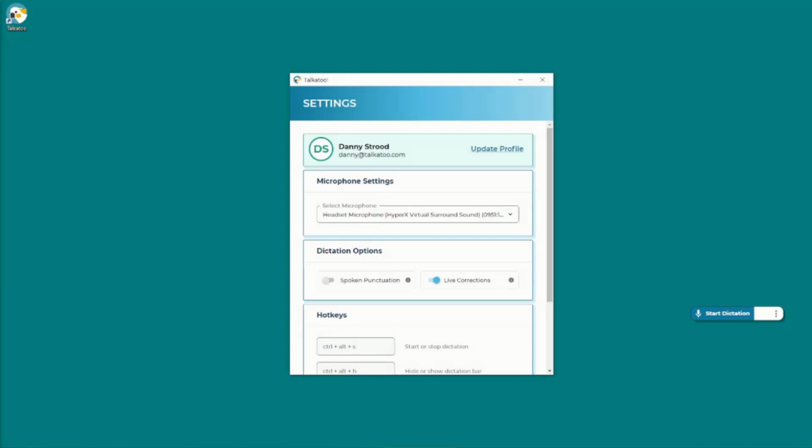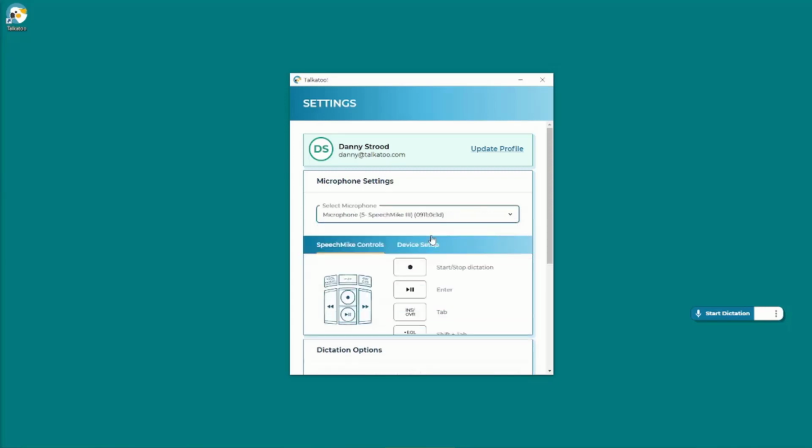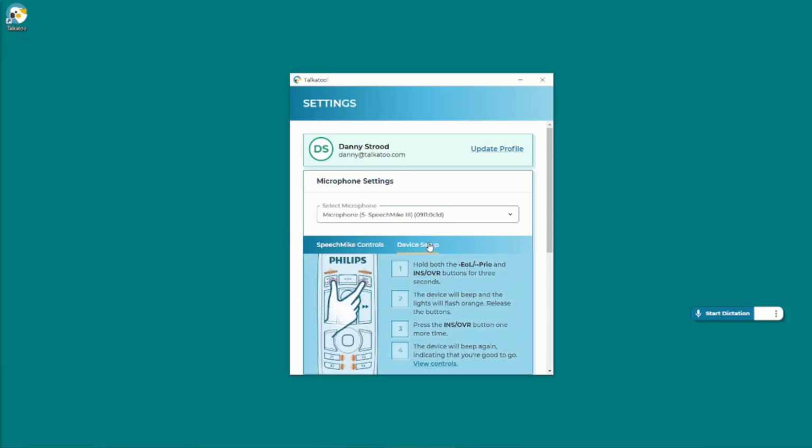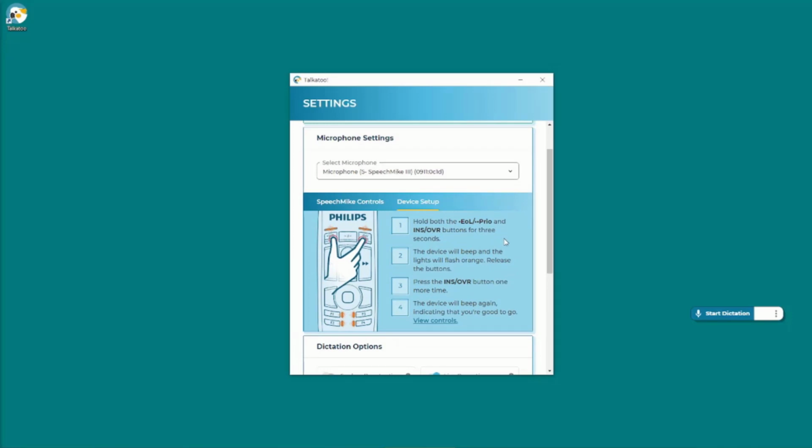Profile. That will bring you to the settings page, and the first thing you want to do is ensure that the speech mic is selected from the list here. Once it's selected, you will see the panel below. This shows you the microphone buttons and the first time that you're going to use your speech mic with Talkatoo. You'll want to click on the Device Setup tab and follow the simple instructions here.